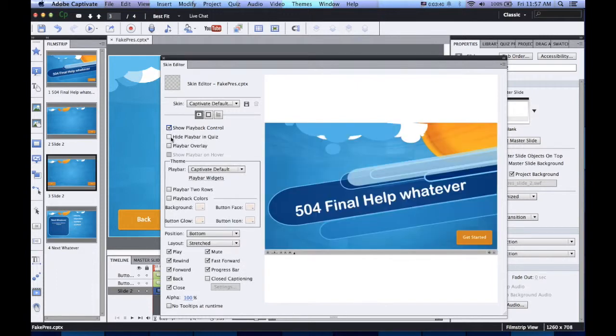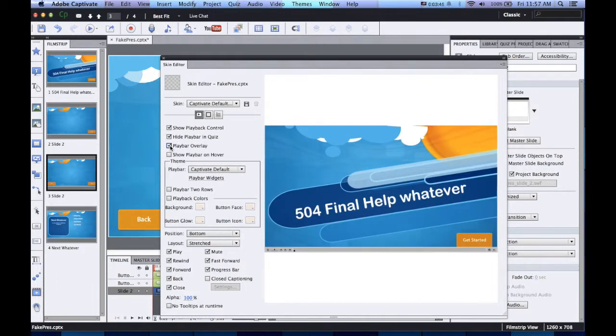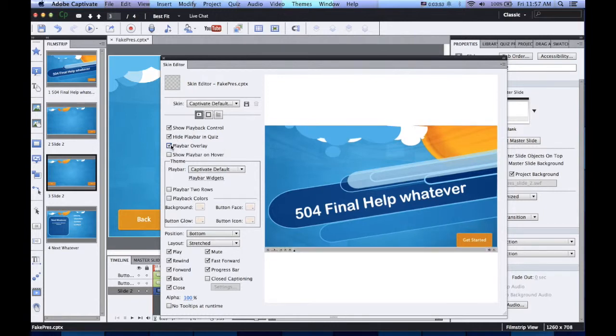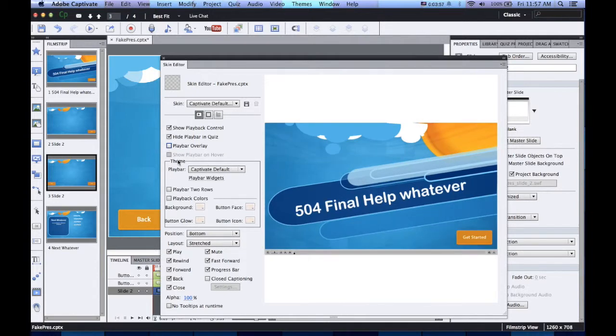Or we can do it, but just hide it during the quiz. We can do all kinds of things. So right here, this overlay is saying it's either added onto the bottom of the project or it's actually sitting on top of the bottom of the project. If you didn't account for that space, you probably don't want to do the play bar overlay.